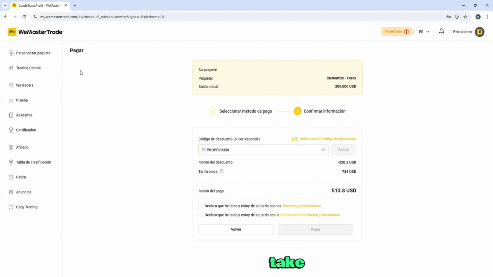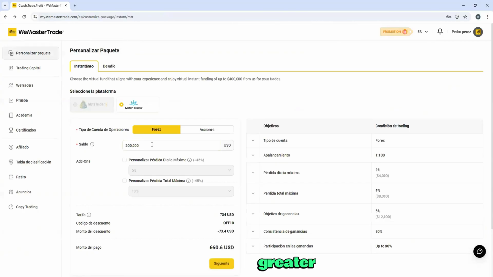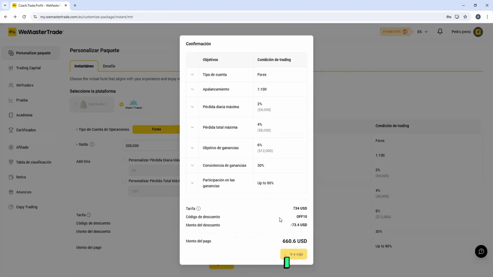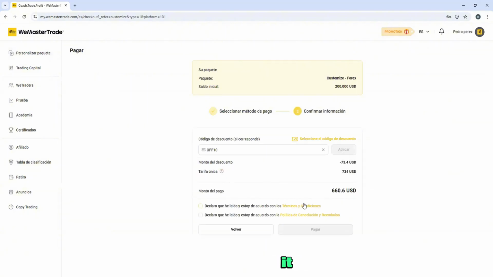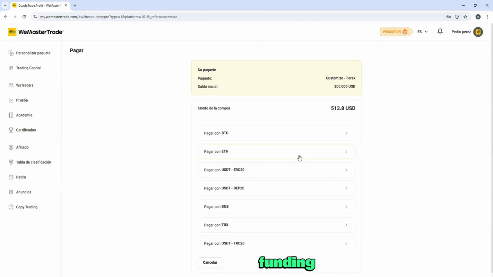It is also better to take advantage of it in large accounts since you see that the discount is much greater. For example, let's see, put a 200,000 account. See that it has a price of $734. Let's see how much it would be with the discount that I give you, so that you can see that it is better to take advantage of these discounts in large accounts. Let's see. PROFILE30, apply. They have 513, but if you have small accounts, use it for a small account. The thing is to start in instant funding so that you can capitalize very well.